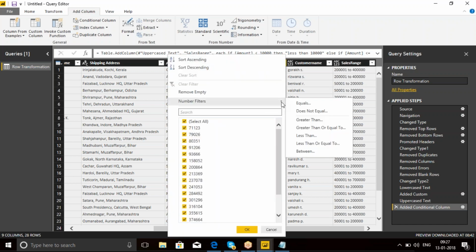You can also apply the number filters. So in this section we discussed the conditional column and text and number. We can also apply the number filters, text filters, the date filters, the conditional column.